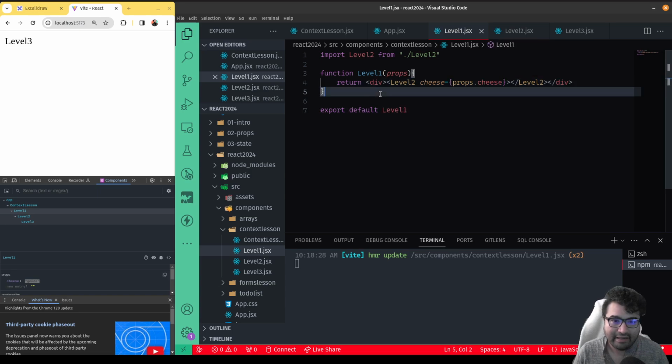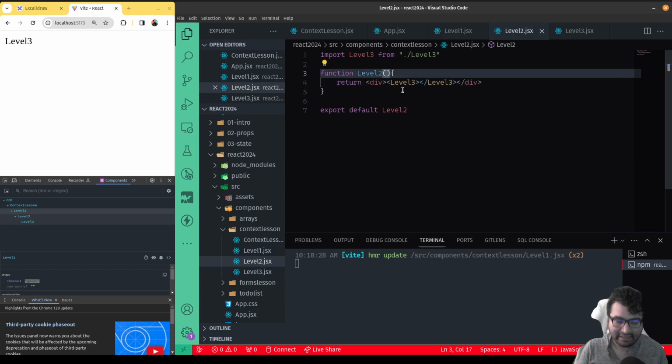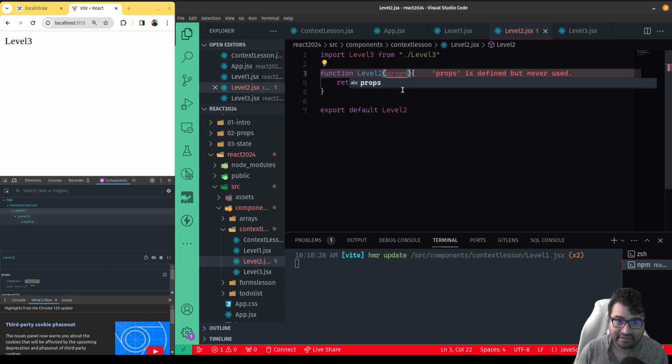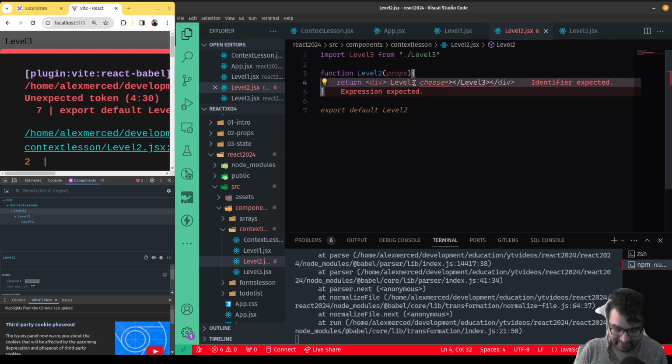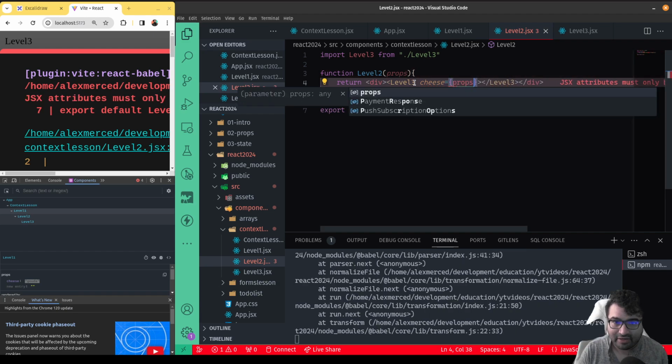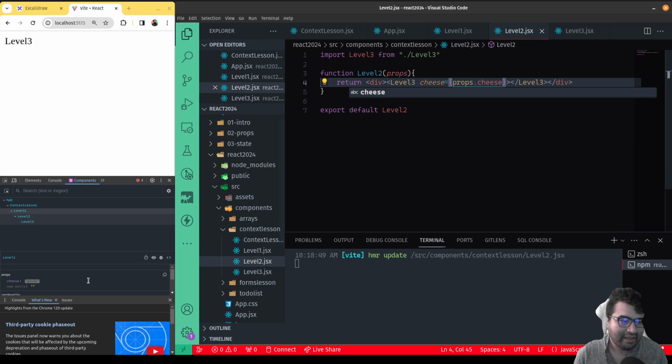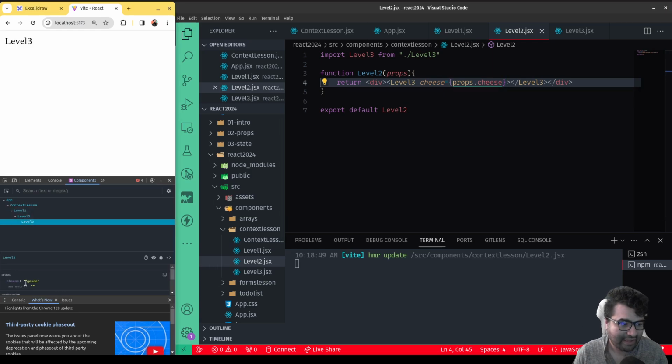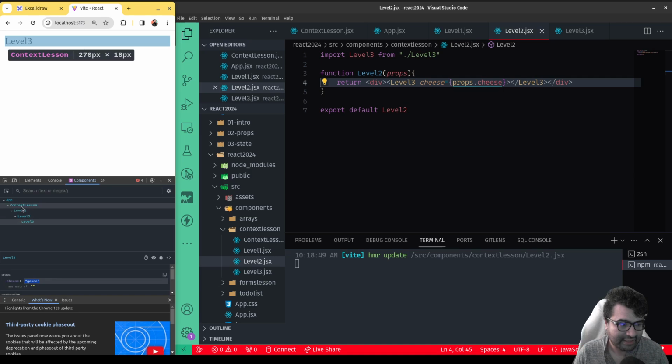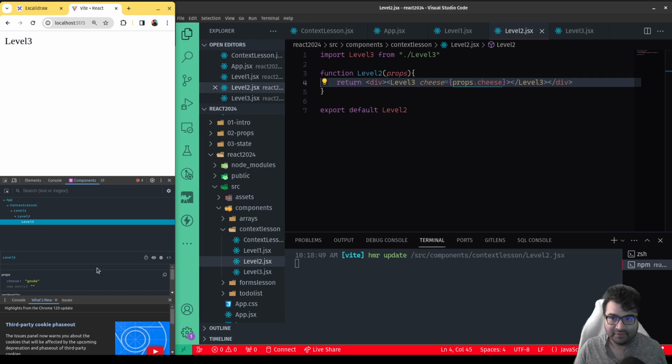Okay, and then we want to get that from level 2 down to level 3. Well, then we have to declare props in this component. And then once again, say, hey, we're going to send a cheese prop down to level 3, which is going to equal the prop we received at this level, props.cheese. Okay, and now if I look at this, level 3 now has the Gouda prop. So you see I had to pass it from here to here, and then from here to here. So passing data down several different layers of the component tree can get kind of tedious.